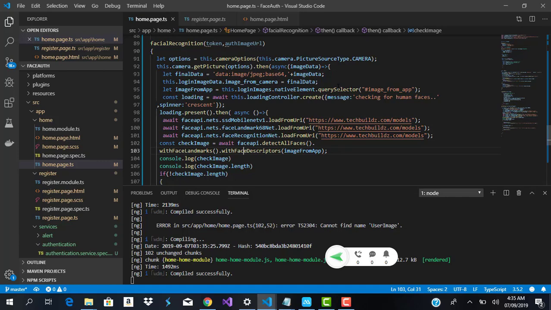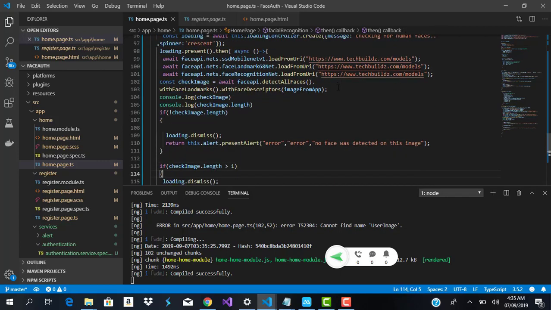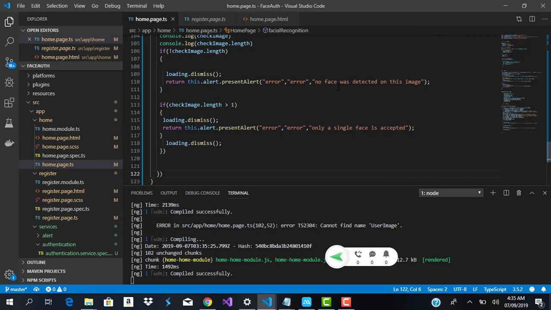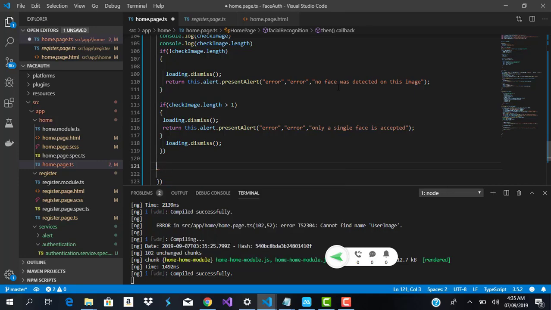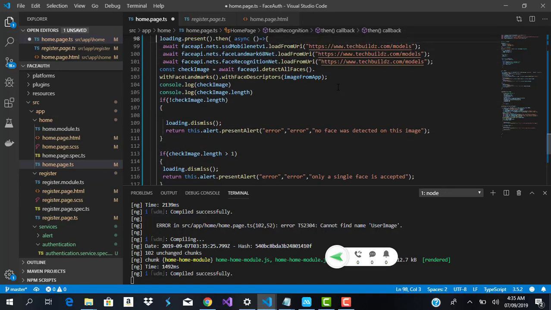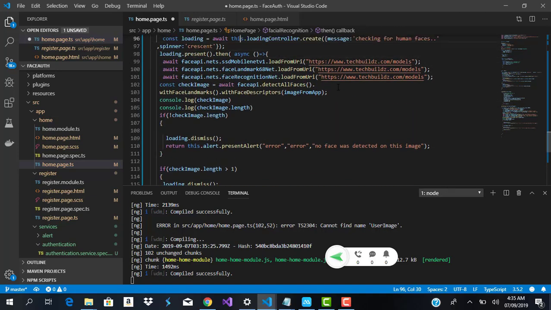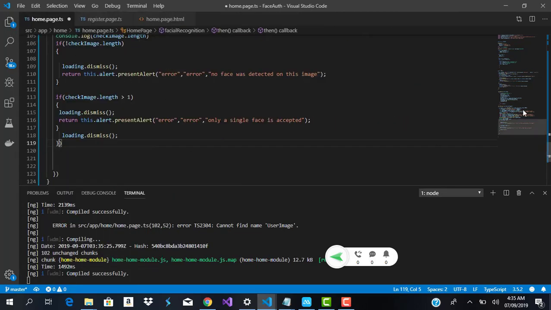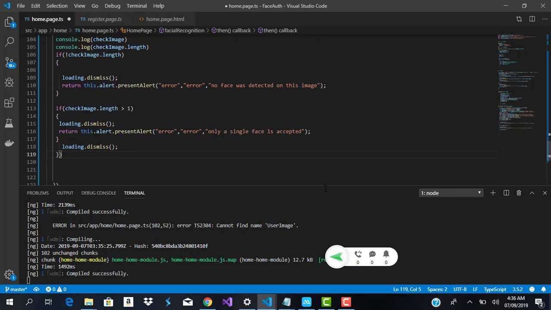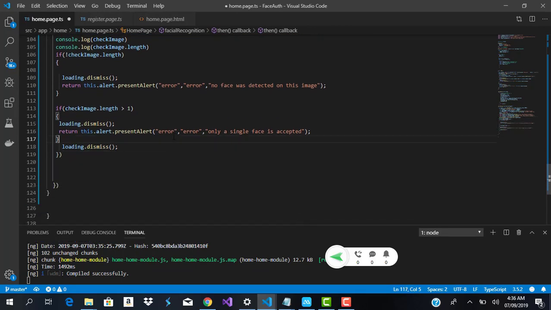Okay, so now having checked that, the next thing we want to do is to perform our facial recognition. So what we will do is declare yet another variable inside of our loading controller. While this thing is still loading, you can see we declare loading, checking for human faces. Let me zoom this in a bit. I actually forgot to do this from the beginning of this video.